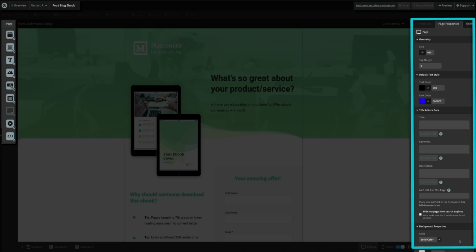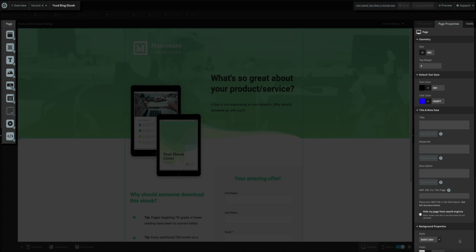Next, if you look on the right-hand side of the screen, you'll see the Properties, Page Properties, and Goals tabs. These tabs provide the building blocks for customizing your landing page, updating page settings and metadata, and setting conversion goals. Again, we'll dive into these later on in the tutorial, but these are essential to designing and customizing your landing page. Next, we have the actual template within the Classic Builder.